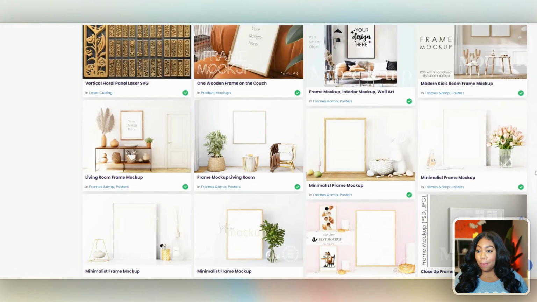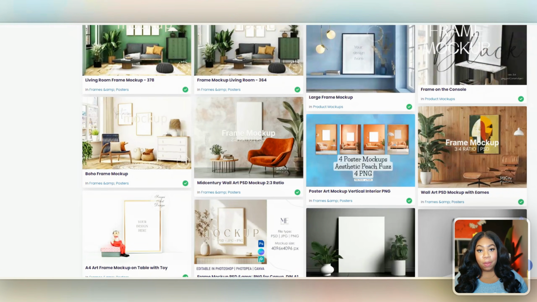But you can grab a mockup on Creative Fabrica as well. So I'll meet you in Canva and then we'll get our image mocked up.